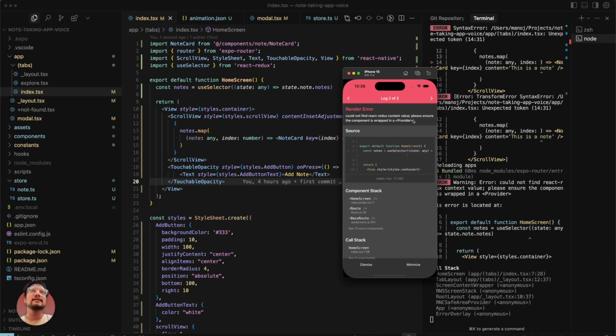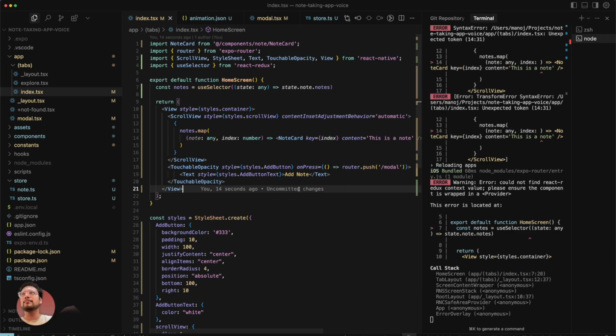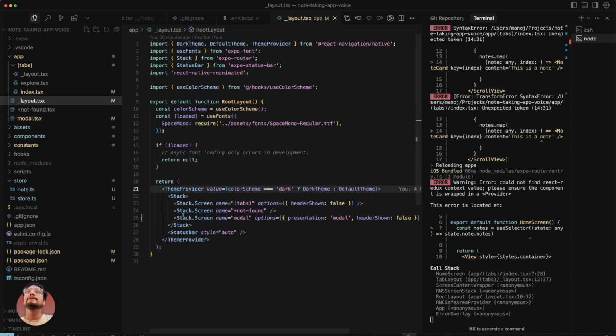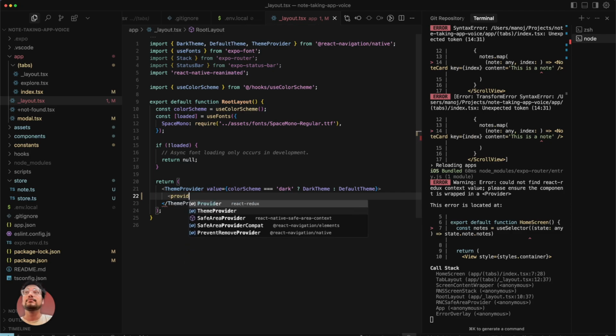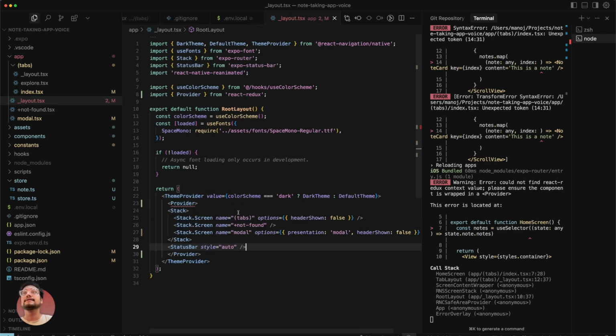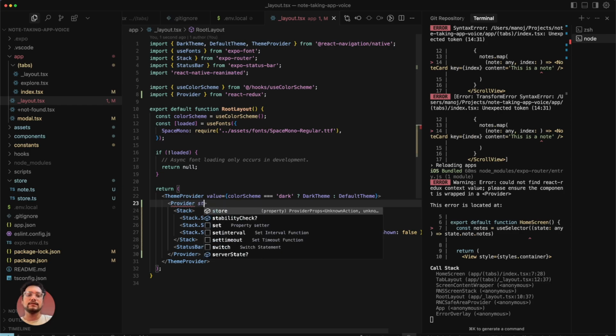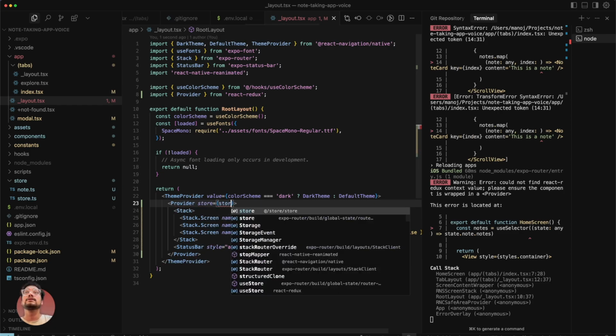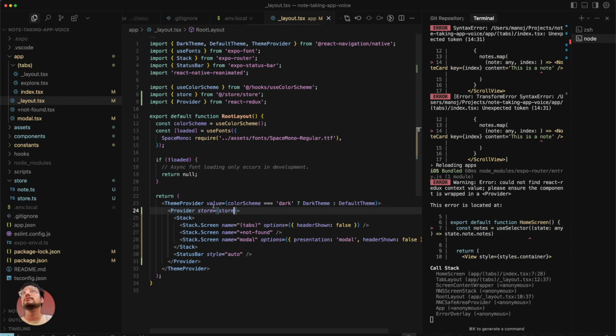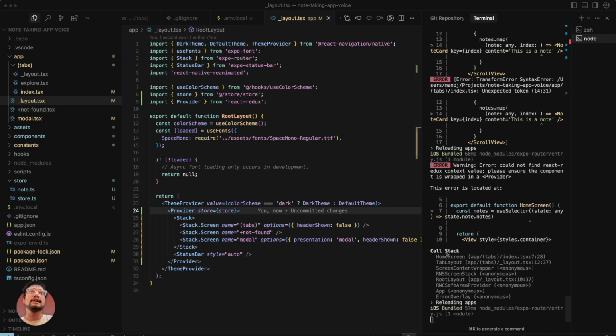Okay, so I could not find recreated context. Yeah, because we don't have a provider yet. We have to put a provider at the root level, which in our case is layout.tsx. So I'm going to put all of this inside Provider from React Redux, and then we have to pass the store here. So store equal to store from store. Great. Now reload the app and see.